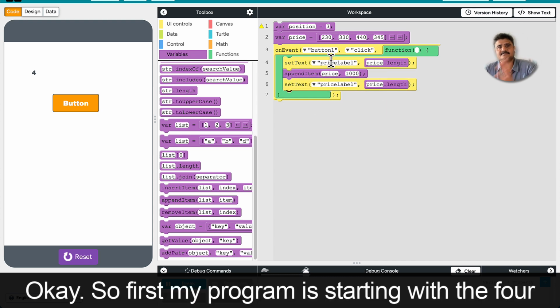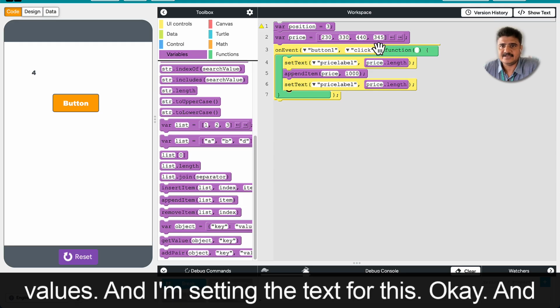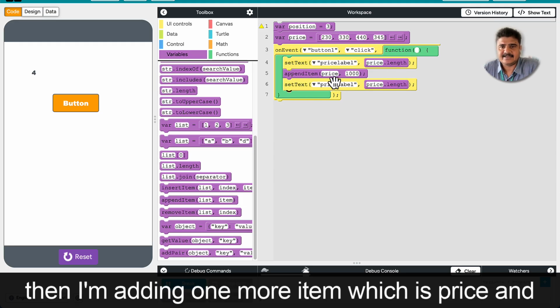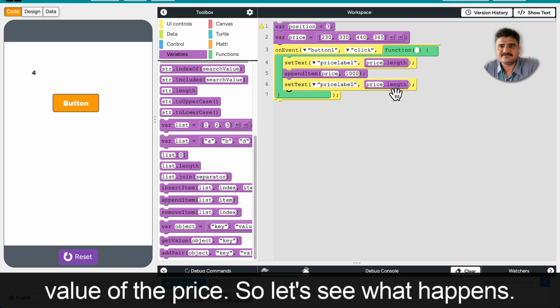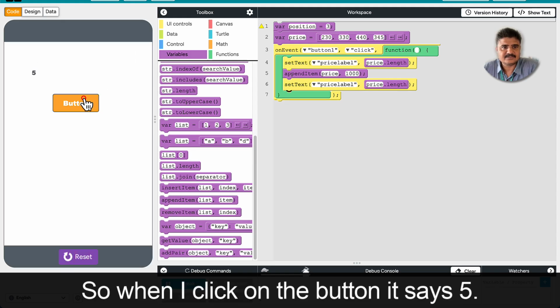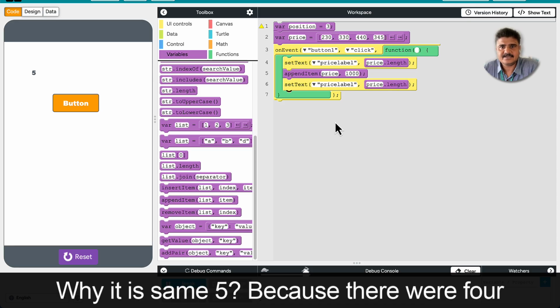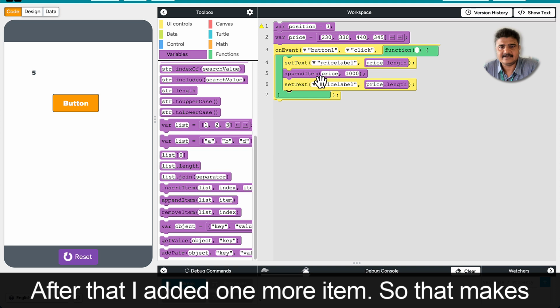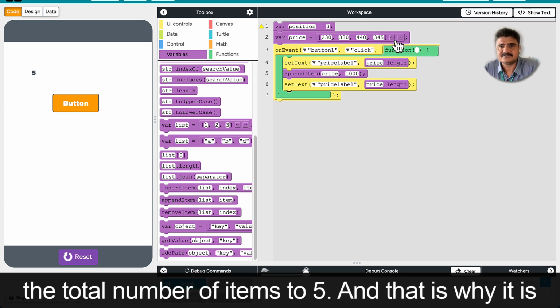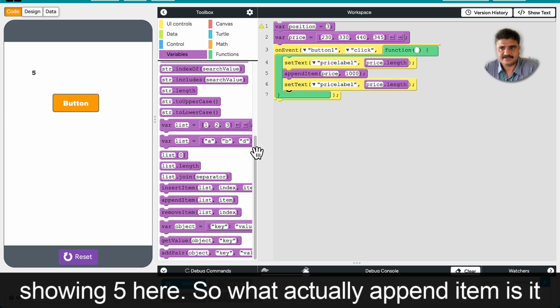Okay, so first my program is starting with the 4 values, and I'm setting the text for this. Okay, and then I'm adding one more item, which is price, and the value is 1000, and then I'm again showing the value of the price dot length. So let's see what happens. So when I click on the button, it says 5. Why is it saying 5? Because there were 4 elements already. After that, I added one more item, so that makes the total number of items 5, and that is why it is showing 5 here in the label.